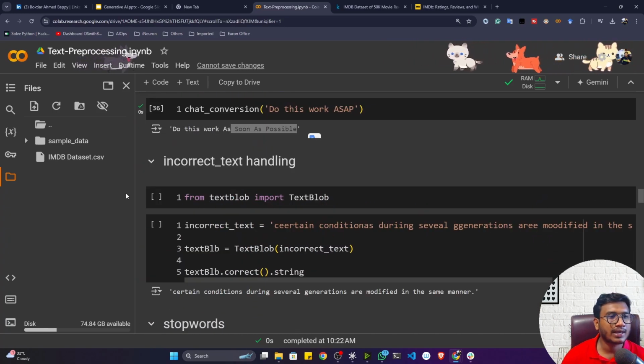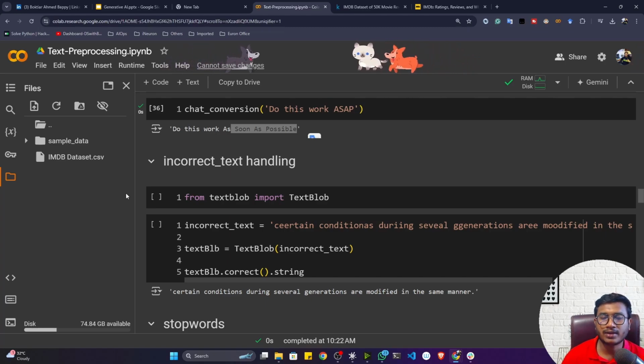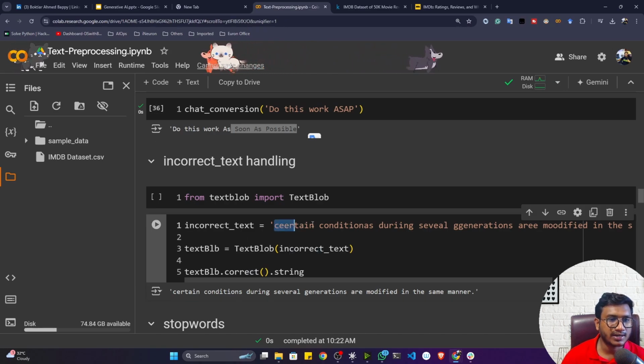Now let me see how we can handle incorrect text. Let's say sometimes what happens whenever you are using real-time data, there would be lots of spelling mistakes, right? Let's say this is one example, "certain" spelling is not correct, then "condition" spelling is not correct. That's how you will see different words having spelling mistakes. So how do we handle these spelling mistakes?